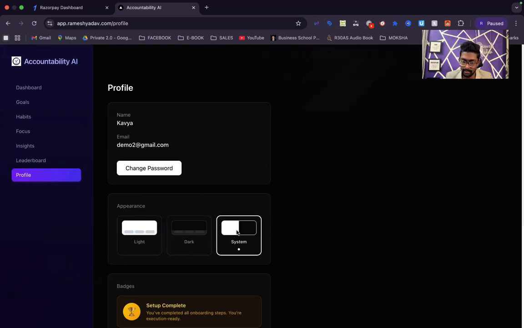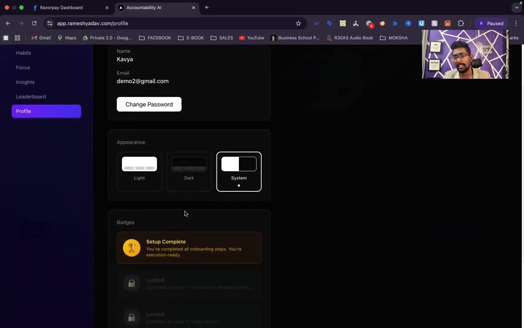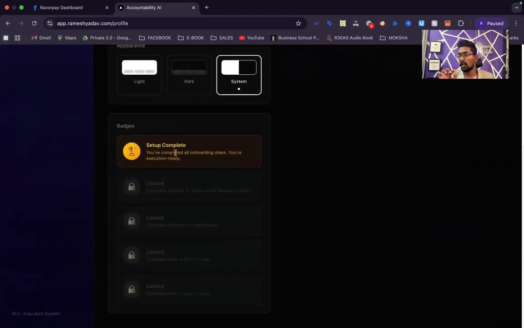Okay. Like that. One of the biggest changes in version 2 is badges. If you finish all the onboarding steps, all 5, 6 steps, I think I forgot to show you, you will get one badge that says setup complete. You have completed all onboarding steps. This is one.